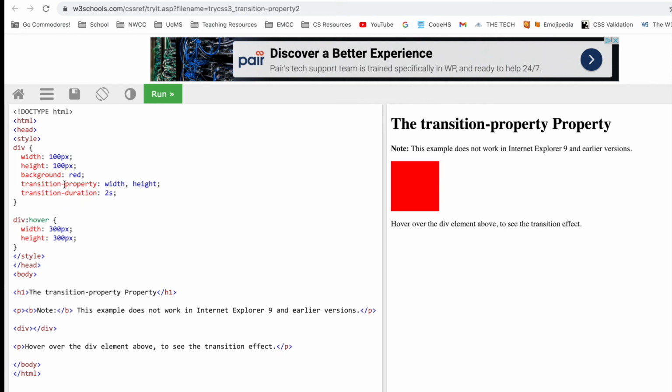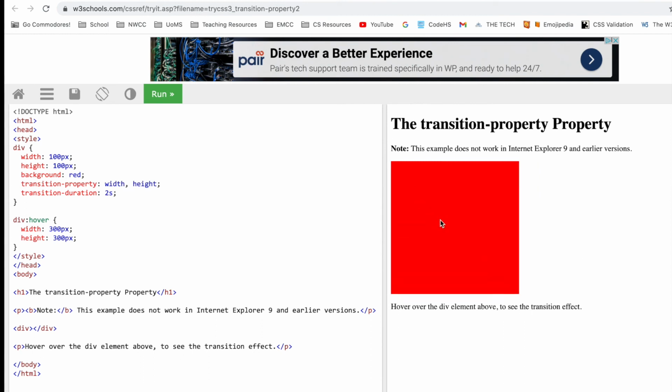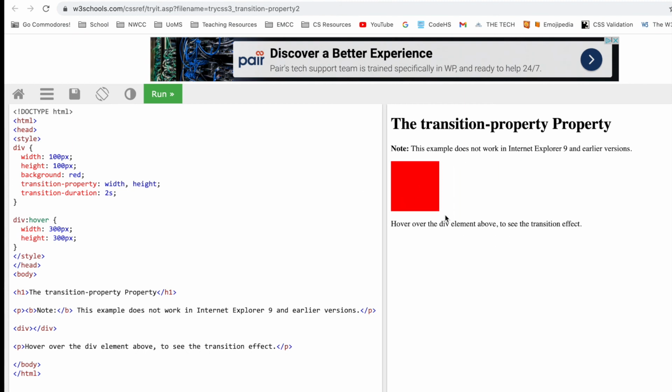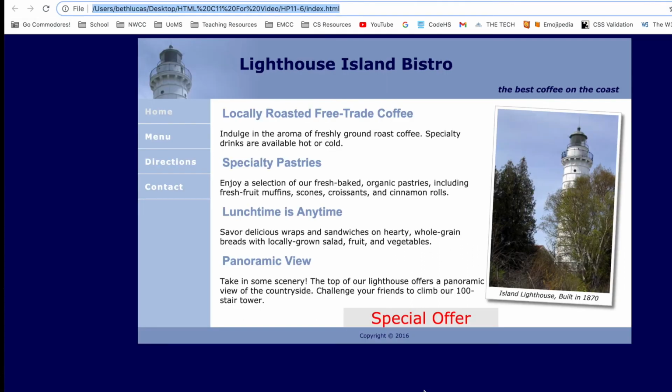Okay, in this case, we are changing the width and height over 2 seconds, and it's going to go from 100 pixels by 100 pixels to 300 pixels by 300 pixels. So watch as I hover over the red div. Okay, so that's how you can create a transition effect using CSS. And I think I had a few students that used this on their website projects. Okay, so currently our page looks like this, and we are going to create a transition effect that when we hover over these menu options, they fade in.